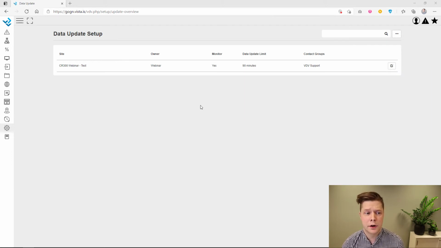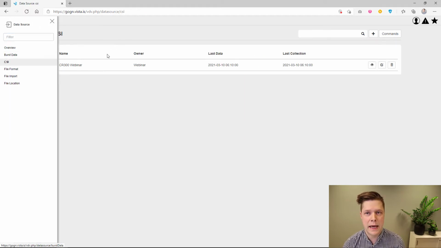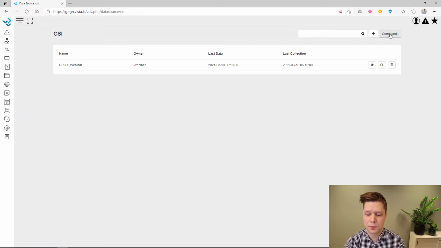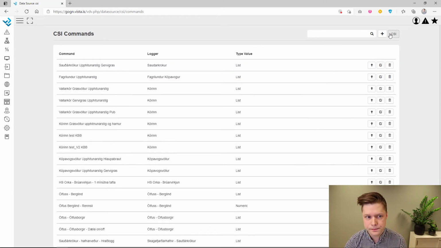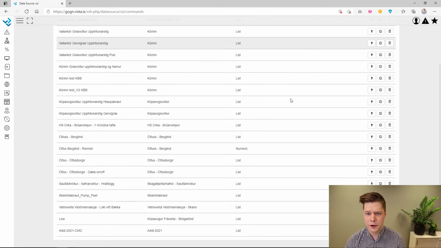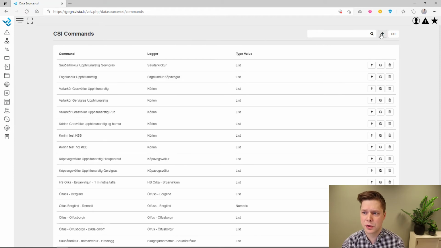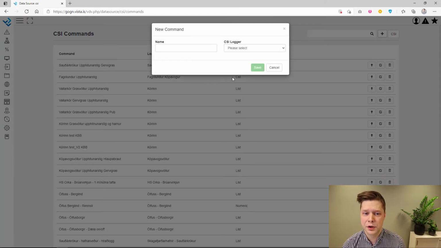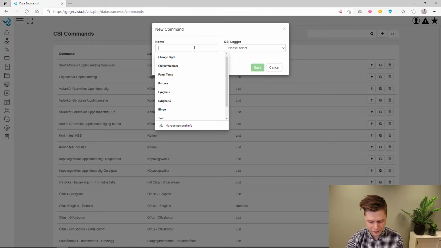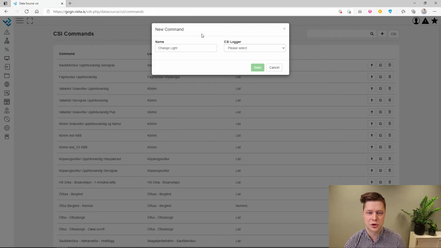So let's start with sending, or set up, our command. We go to data source and CSI, and in the top right hand corner we can see commands. I have here a list of all kinds of commands that I have access to in this account, but I'm going to create a new command. First of all, we need to give this command a name, something that we can easily find later on. I'm going to name it change light here webinar.